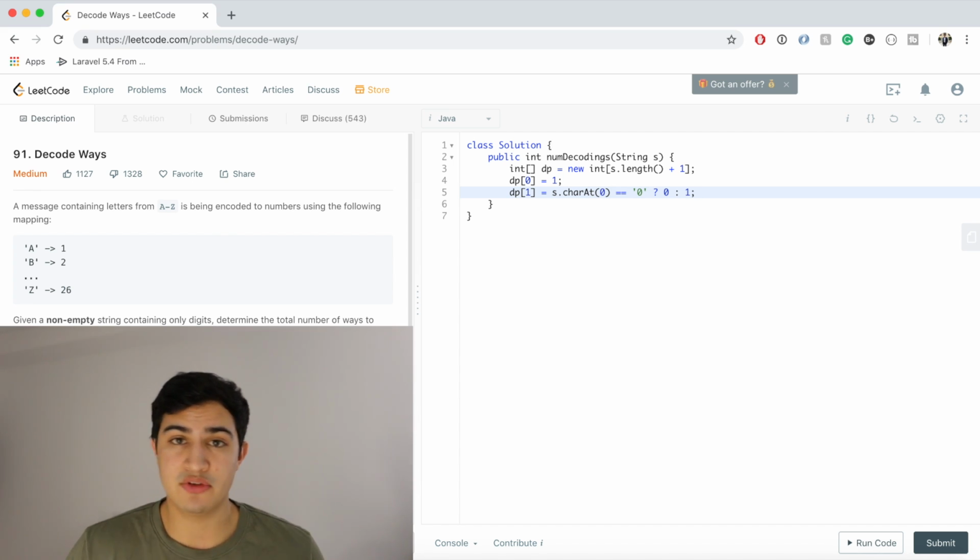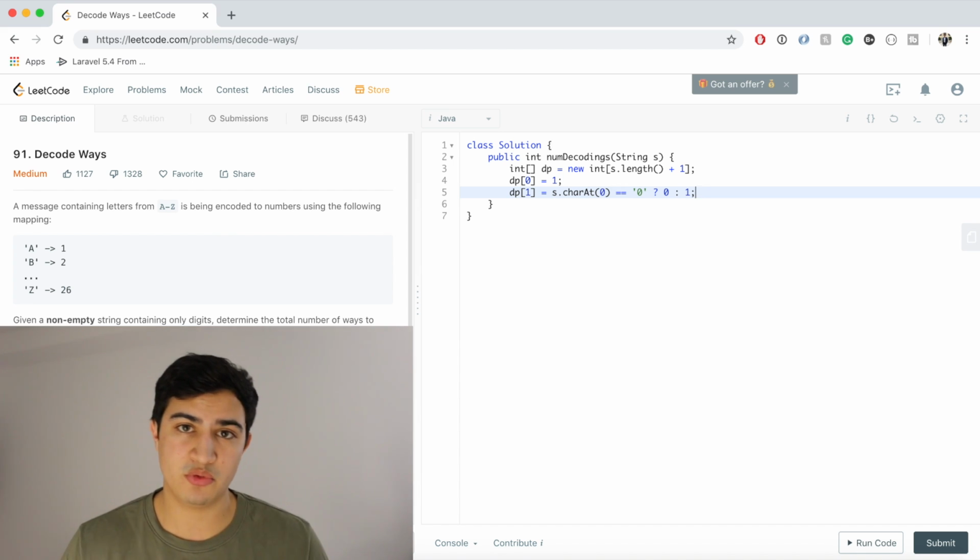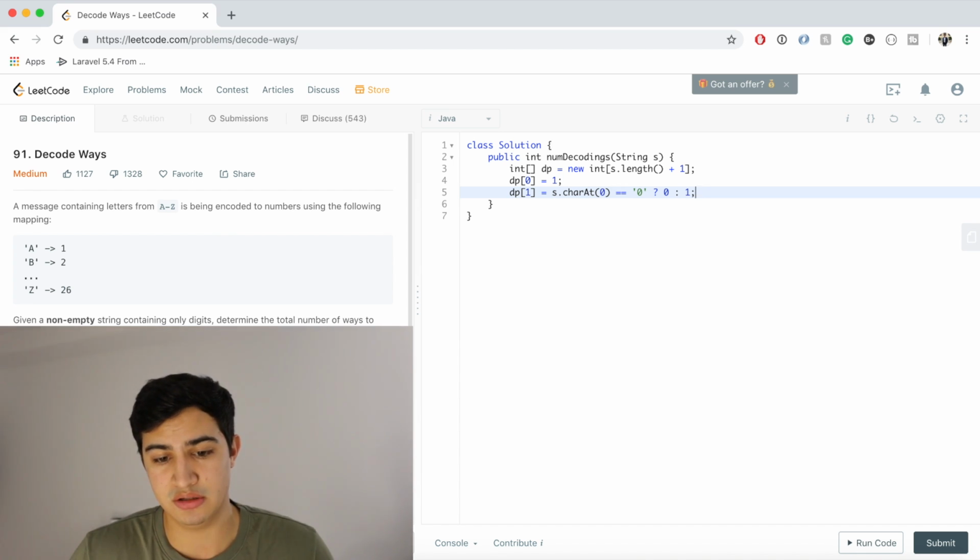So now we have those 2 base cases, really, right? We said the number of ways to decode a string of length 0 is 1, and the number of ways to decode a string of length 1 is going to depend on whether or not it's a 0.